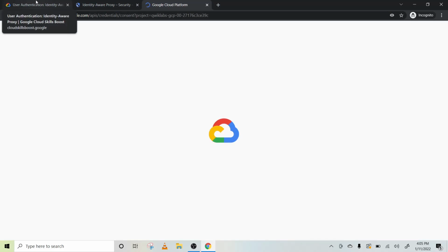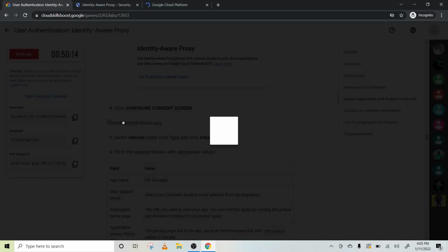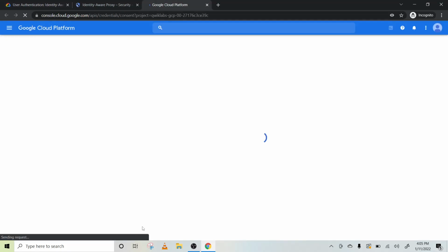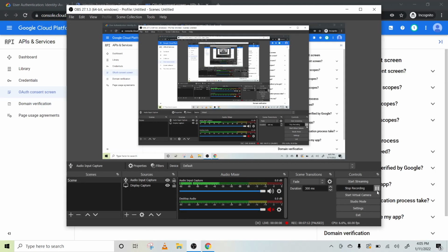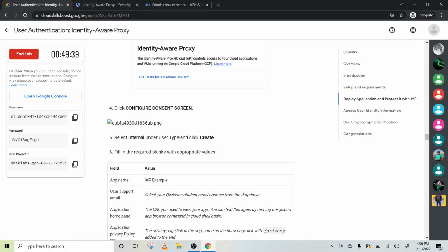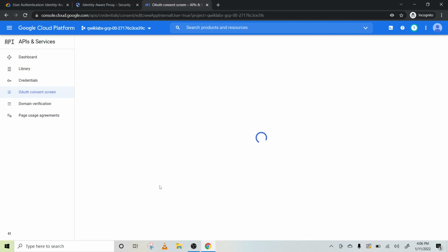Once you click configure consent screen, select the internal type. We have to select the internal type. Click create. Let me read it once again. Yeah, select internal and click create.